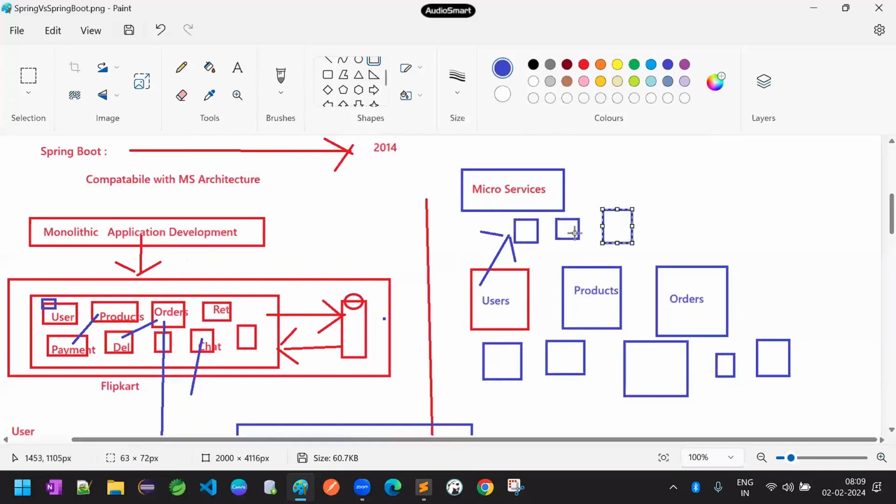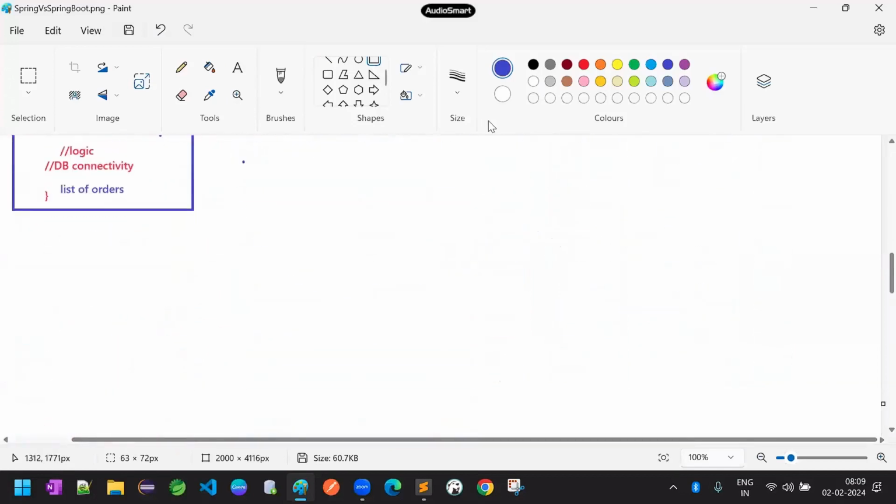For example, if you take my current project, we have around 45 microservices. And I will tell you the application functionality. It's all about home delivery of medicine. It's kind of a Flipkart application only, but only thing is from the medicine home delivery point of view.